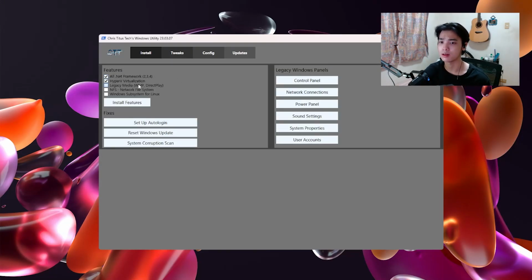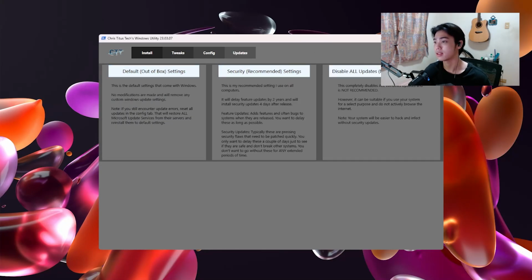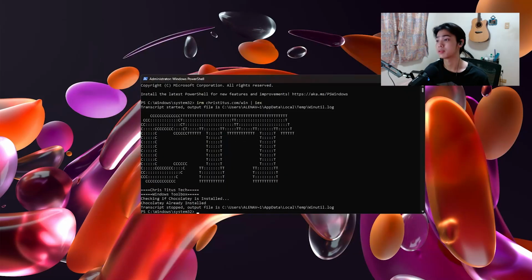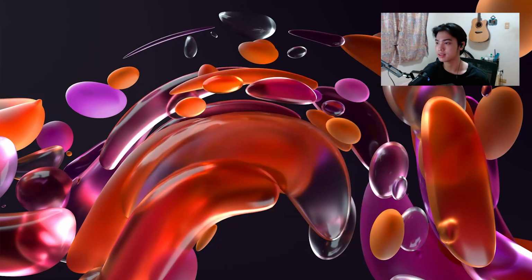You can also install all of these if you like, and these are just simple things that you can do with the Chris Titus Windows utility. Now you can press exit again, and you are basically good to go.